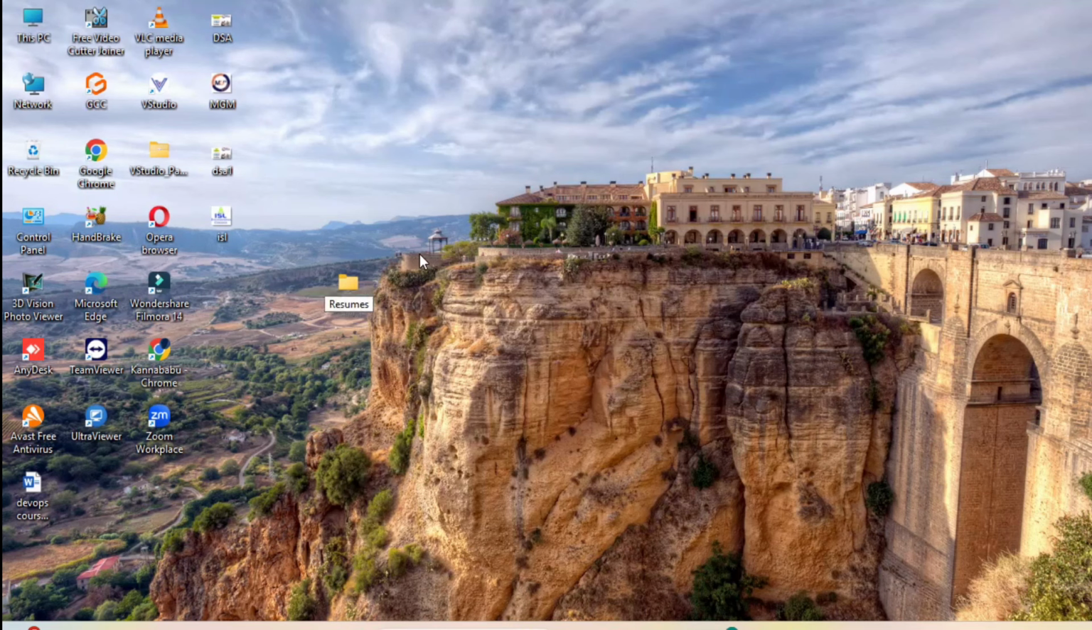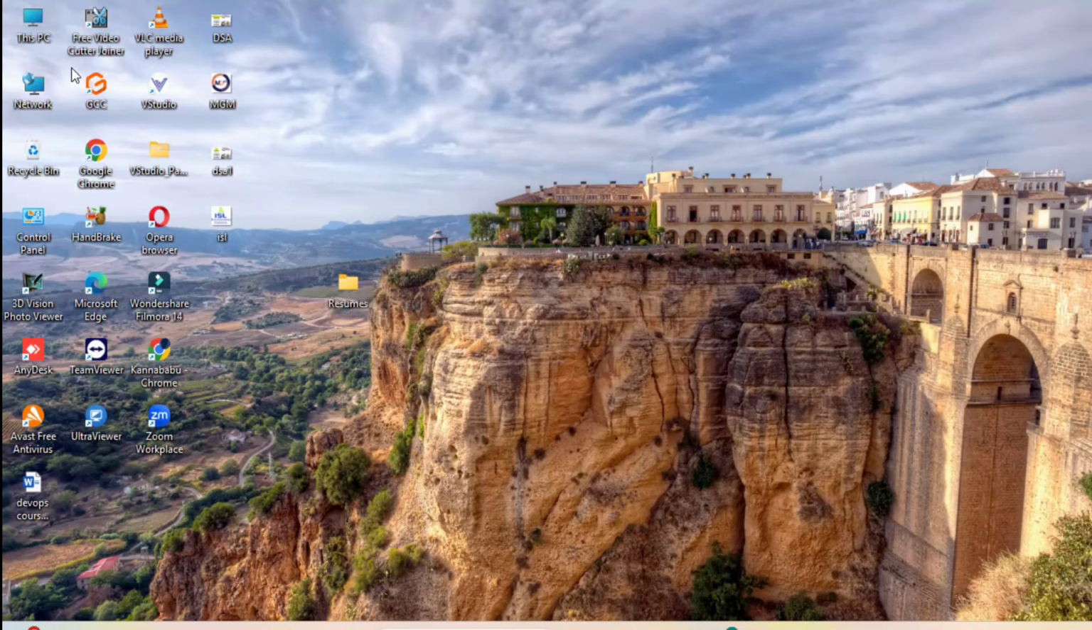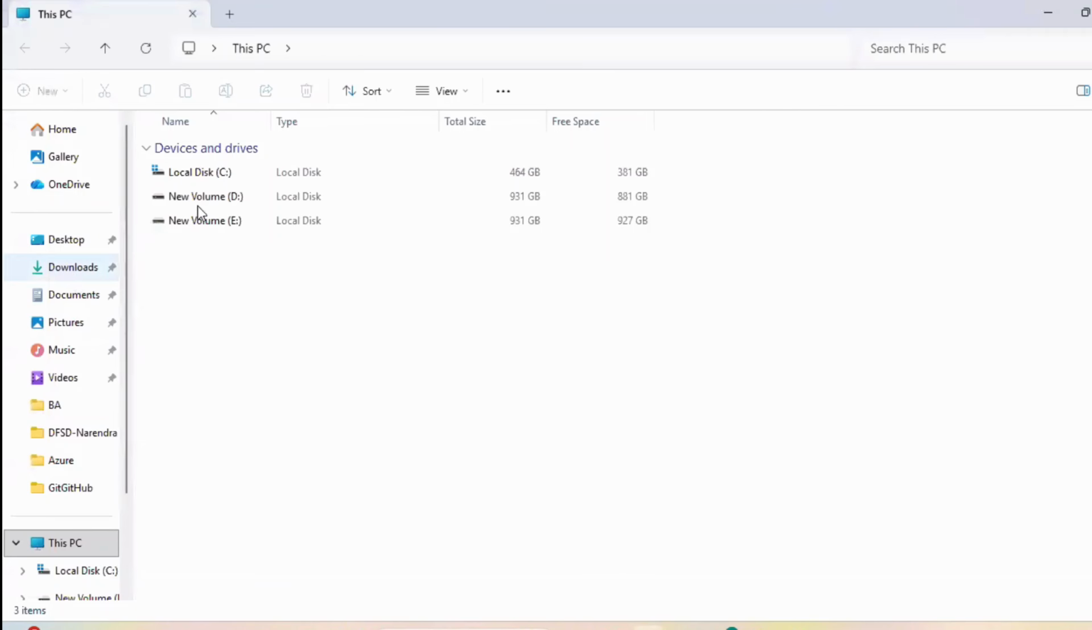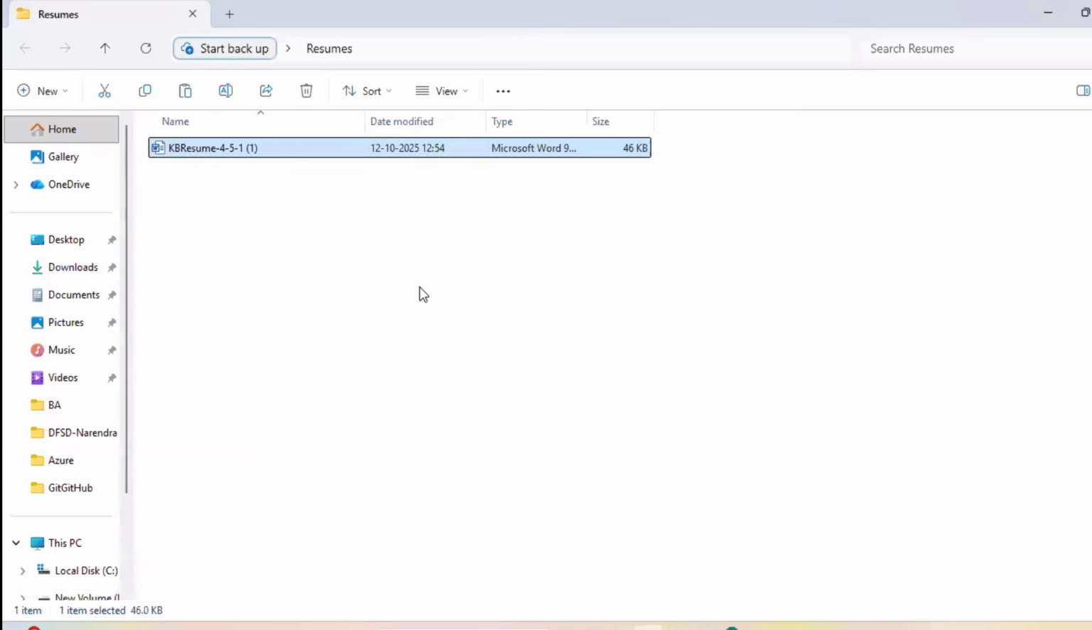Are you following? So initially my folder is empty. I'll copy one resume. I already downloaded one resume on my desktop. So I'll copy this KB resume, close it, open this resumes folder and paste it. Now my resume folder is ready. Now my requirement is I need to send this particular folder to the GitHub repository.